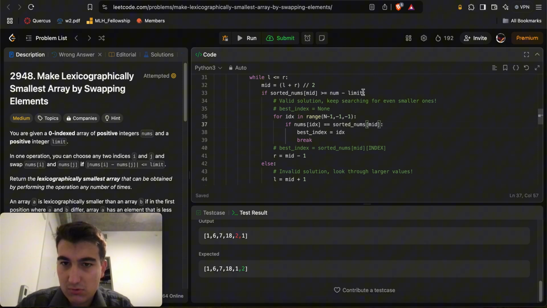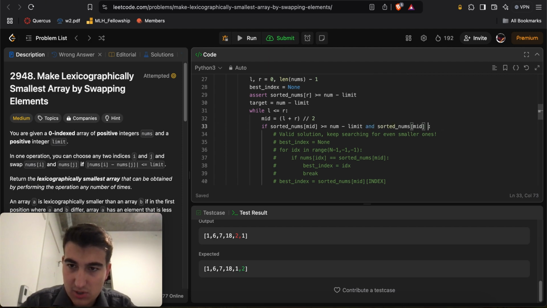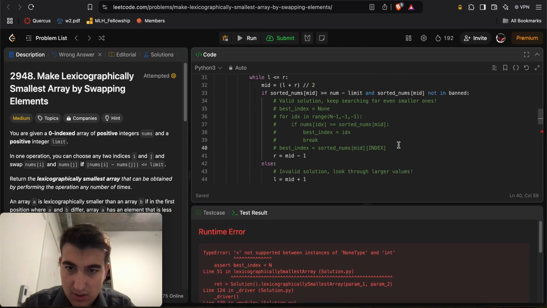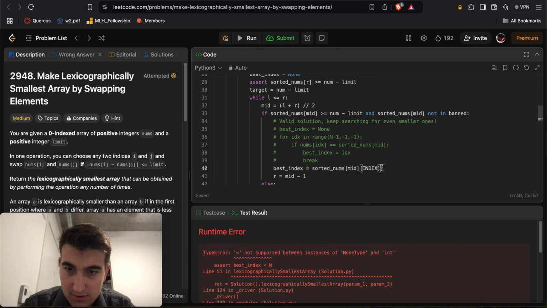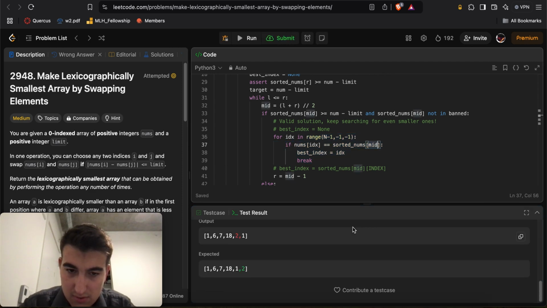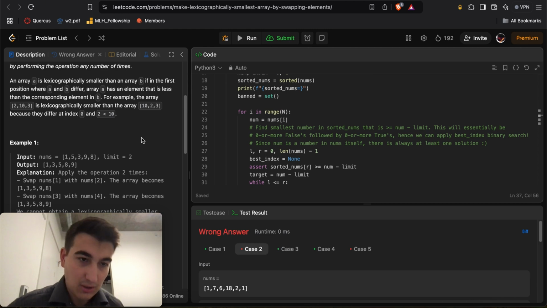Oh, oh, nums of mid not in band. That'll be kind of brutal, eh? Can't get this to work.